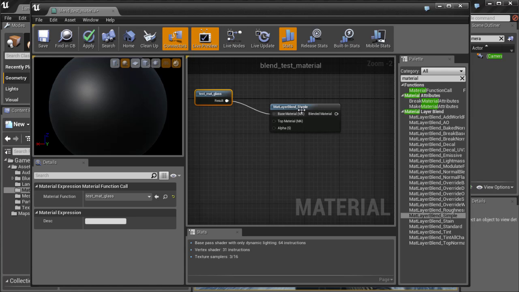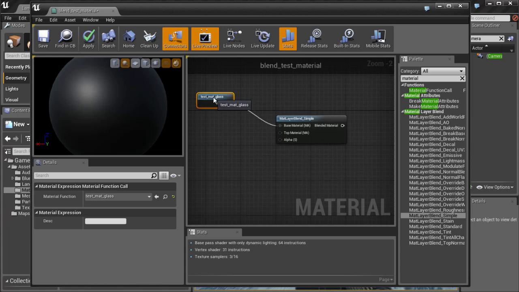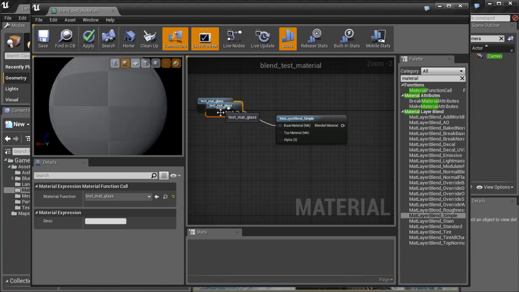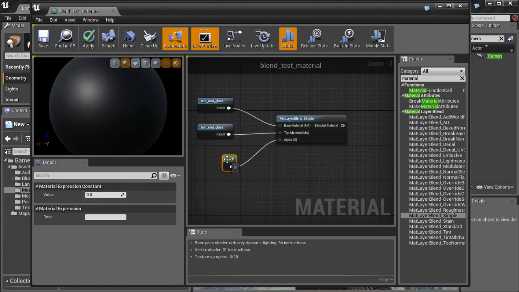Normally, if we are mixing two materials, we would have one material function for the base material and a second material for the top material, and we are controlling the alpha by some image or something like this. But in this case, we can plug the same material to this one. And for the alpha, we can use 0.